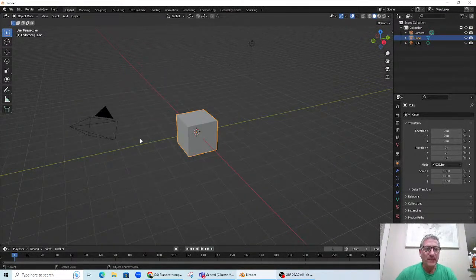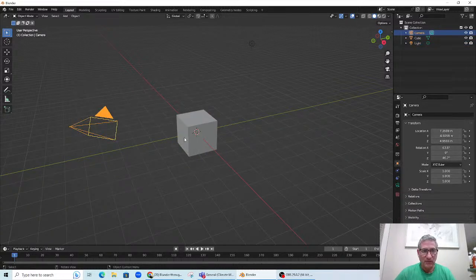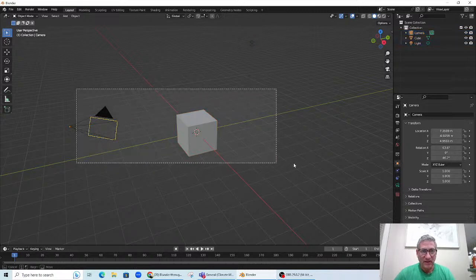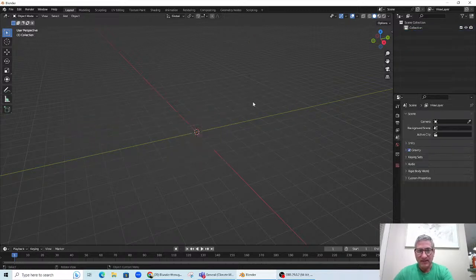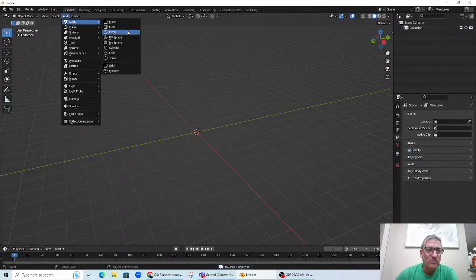So you go into Blender, and you don't need any of this. You don't need the light, you don't need the camera, and you don't need the cube. Don't use a cube. I find that doesn't work well. So I hit A to select them all, or just drag over and select them all, and then delete. So delete all that. Now you're going to add a mesh plane.